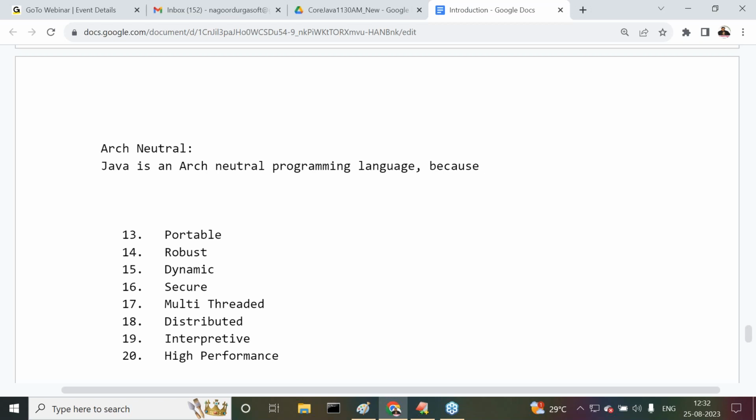Operating system independent, platform independent, means that for compilation and execution we can use two different operating systems. But architectural neutral means that for compilation we can use one hardware system, and for execution we can use another hardware system. Everybody understand my point here? Platform independent means operating system independence. Architectural neutral means hardware independence. Architecture is nothing but hardware architecture. Understand my point here? So Java is an architectural neutral programming language.